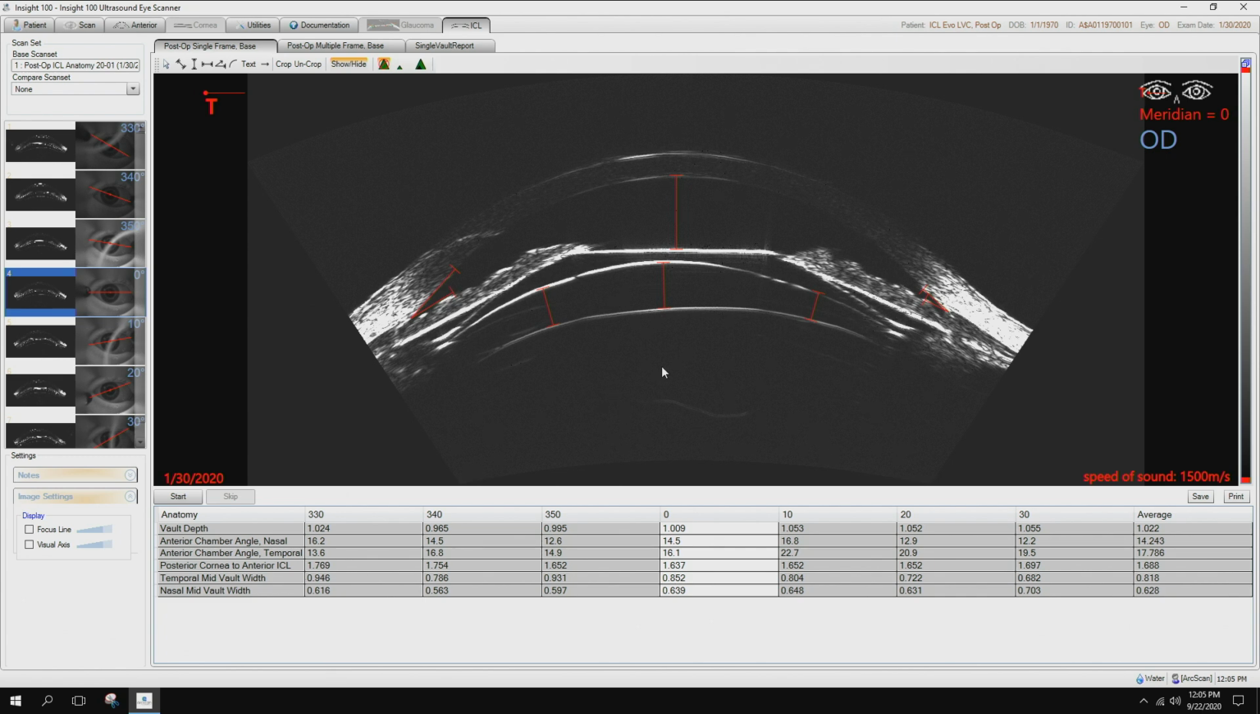So with that, that is pre-op measurements, and here's a post-op image to validate just what your vaults are and how that lens is sitting in the eye, and you can look at multiple meridians to make sure that the footplates are not resting on a cyst. If you needed to make an adjustment to the lens, you could simply come back into your incision, readjust the footplates, and now your vault and your lens is sitting correctly as you had planned. With that, that is the ICL pre-op and post-op measurements on the Insight 100.